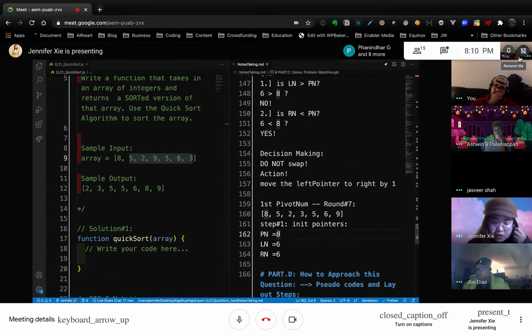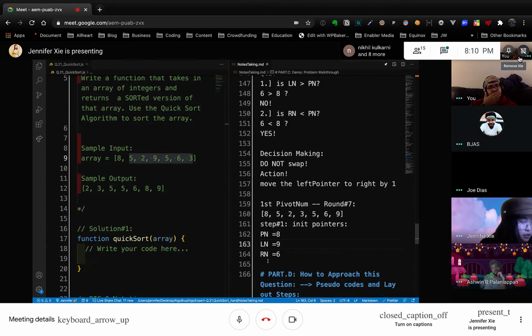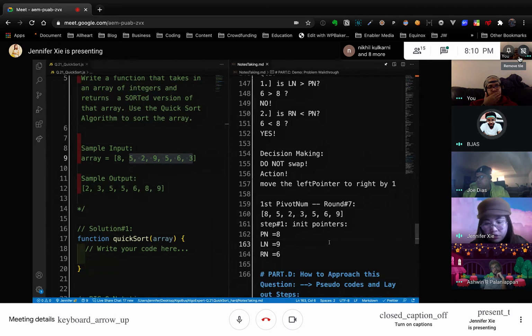So what is the previous num now? Still 8. Okay, what is our left num now? 9, because we moved the left pointer to the right. What is our right num now? Same number, still 6, because we only moved the left pointer, we did not move the right pointer, right?